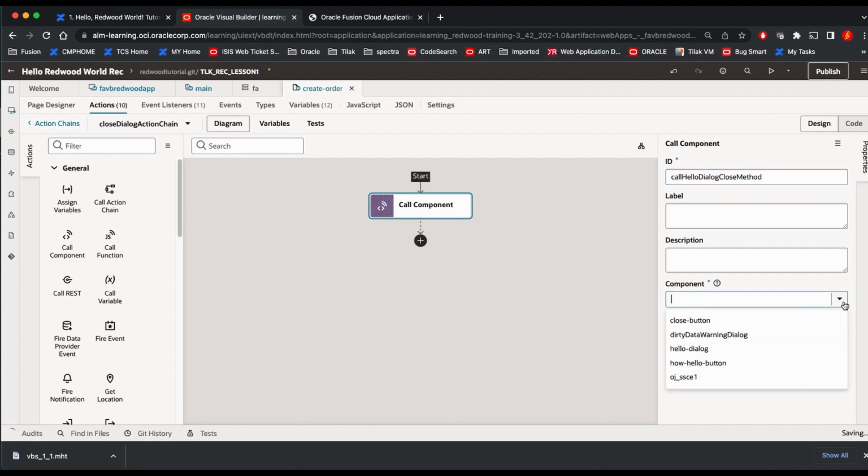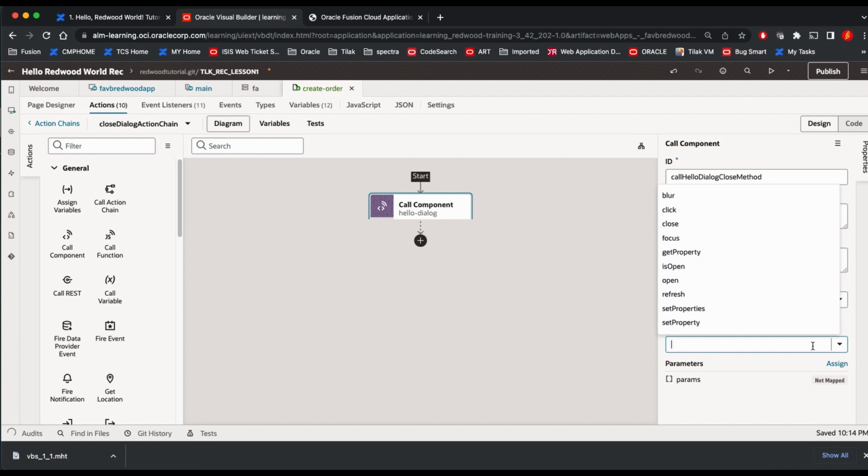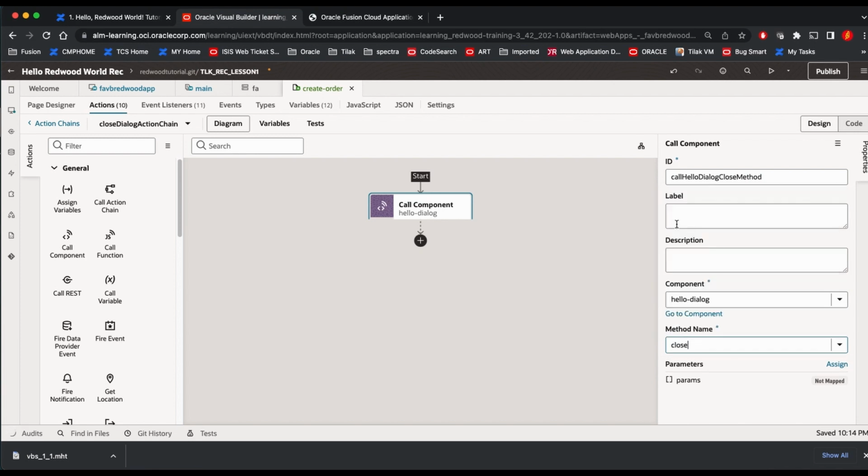Okay. Now what is the component we are calling? We are calling the same component, Hello dialog. So basically we are closing the dialog. What are we doing? We are closing it. Okay. Close. So this is done.